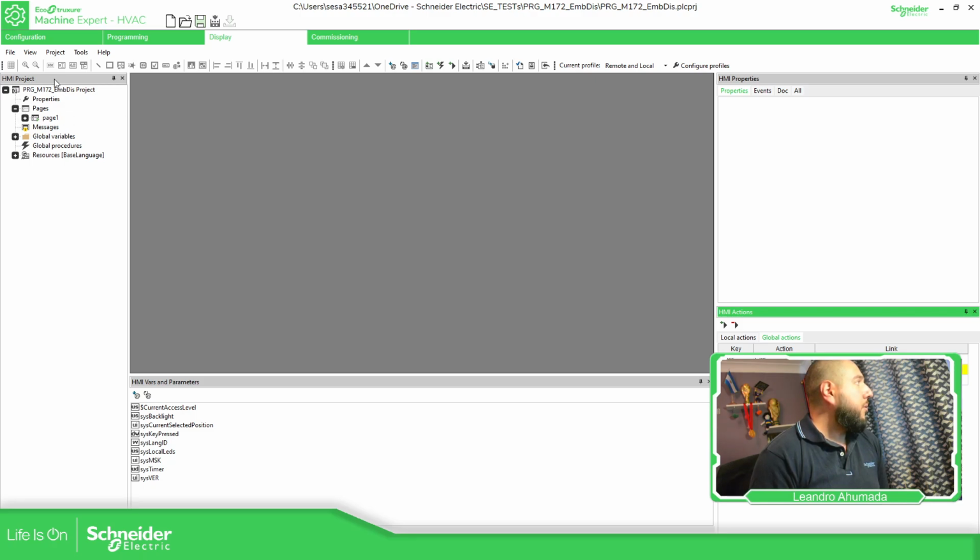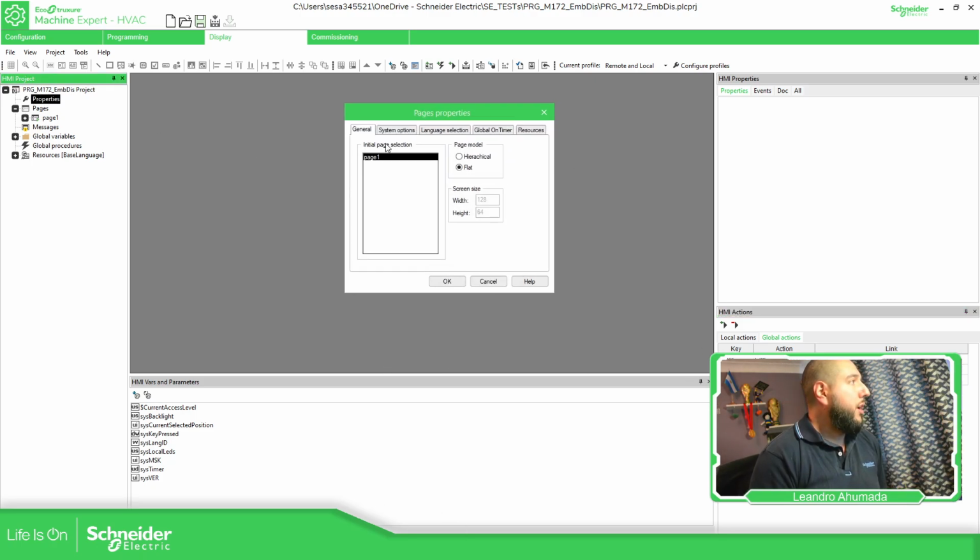On the left side we have some of the configuration for the screen. If we go to Properties, we have the possibility to specify which screen, or page as they call it here, is going to be the first one to appear when we boot up the HMI and it loads the application. In this case I have only one page. I'm going to explain that later, but we're going to have several pages, and then we have the possibility to select which one. Then we have Page Model, which is basically how you are going to navigate using the application.